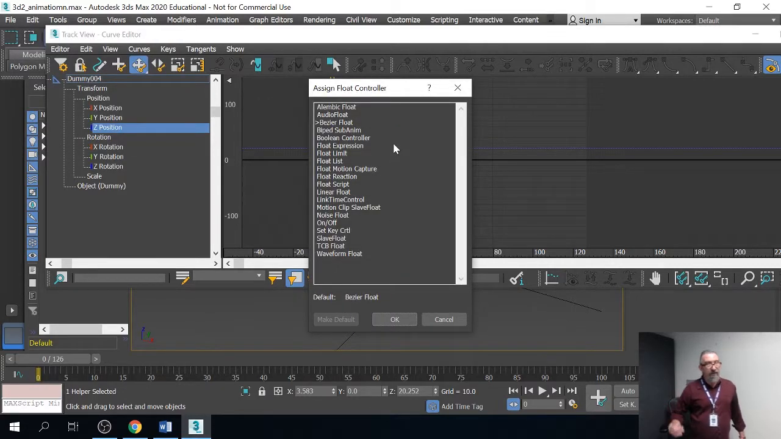These are all different controllers that we can add to our object, or we can use to control the shape, what our object does. I'm going to stay up there. Kind of hard to record myself if I'm out walking around the room. By default, this is called a Bezier float. We can, however, change it to an audio float. That means I could feed a piece of music into this, and during the really loud parts, my box is going to move up and down a whole bunch. During the really soft parts, my box is going to move just a tiny little bit.